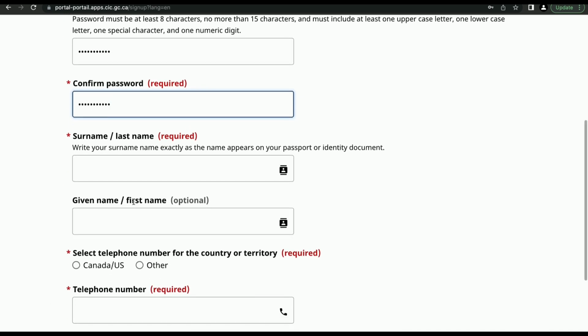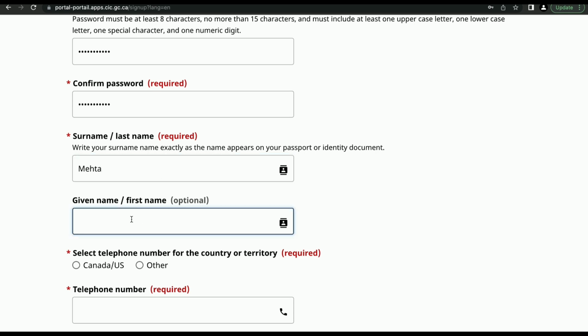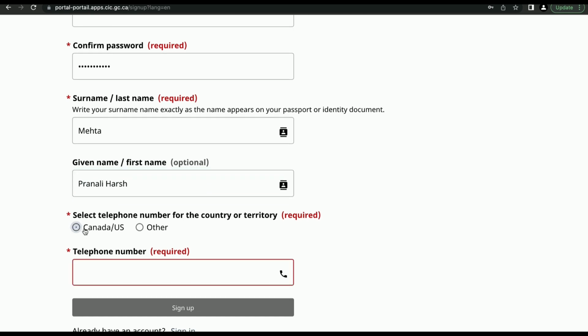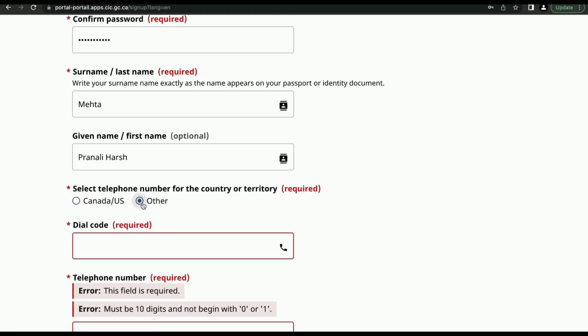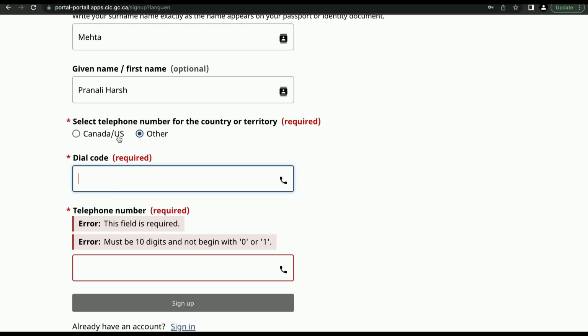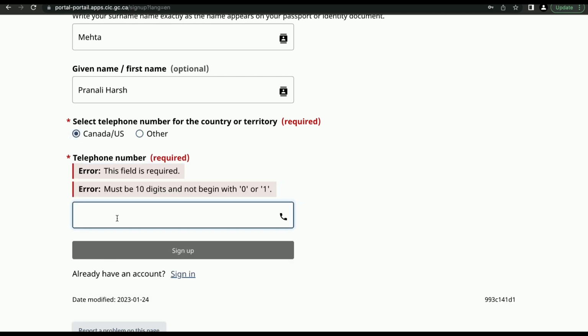The surname should appear exactly as in your passport. If you're applying for your parents' visa, make sure that you are adding their name over here. For me, I'll just put Mehta. The given name should be whatever your given name is. Then select the telephone number and add it over here. If it's from any other country, you can put India's number, so +91, and then add the number. Right now I'm just putting Canada. Once you put the telephone number over here, click on sign up.